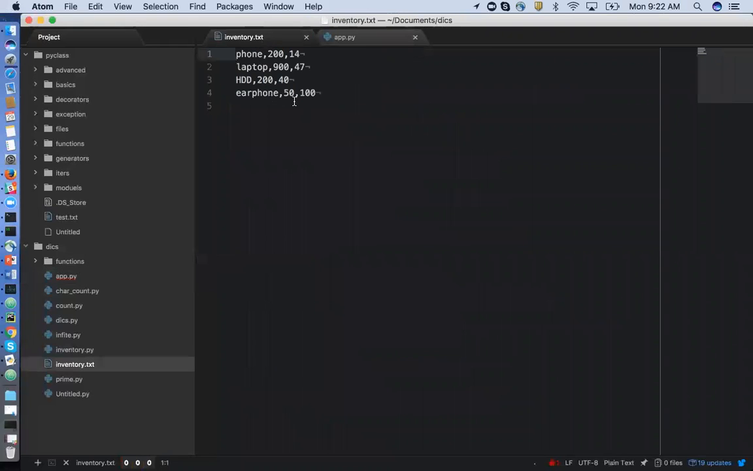So this is my inventory. I have phones, laptops, SSD, hard disks, and earphones in my inventory. So this is the price, and this is the number of items available in my inventory.